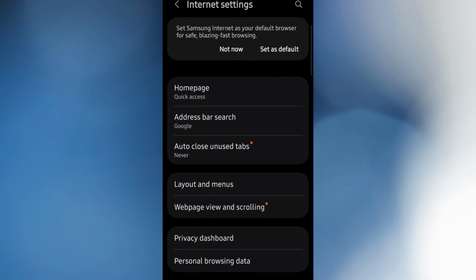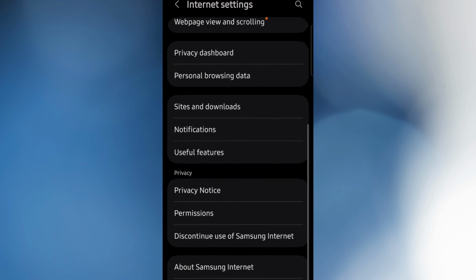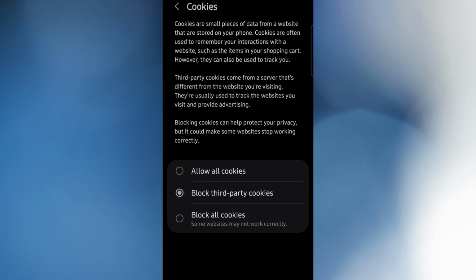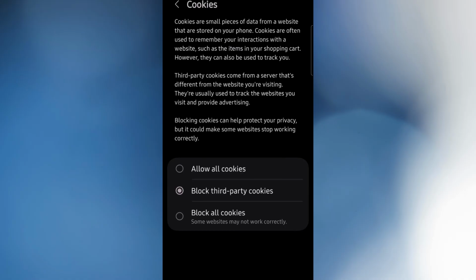To enable cookies on a Samsung phone, start by opening the Settings app. Scroll down until you see Internet Settings and tap on it. This section controls how Samsung Internet handles websites and store data. Next, tap Cookies. You'll see an option to manage how cookies are handled. Select Allow All Cookies to make sure websites can save the information they need.